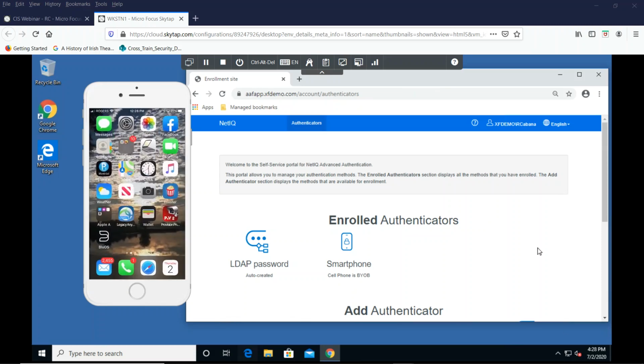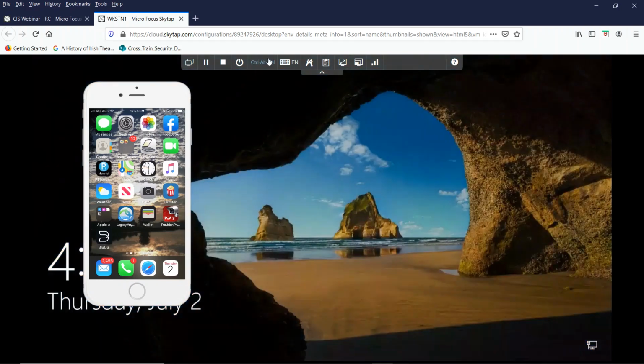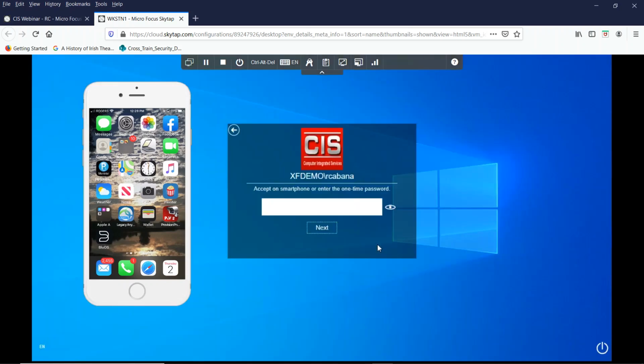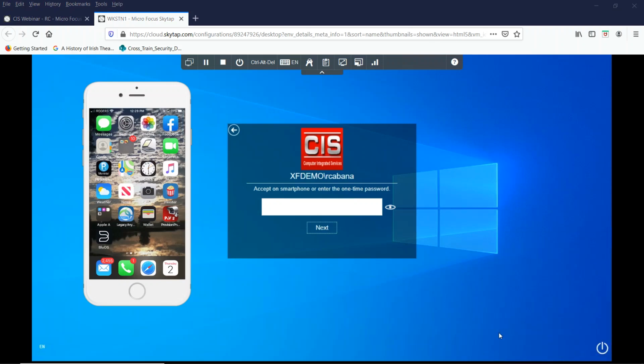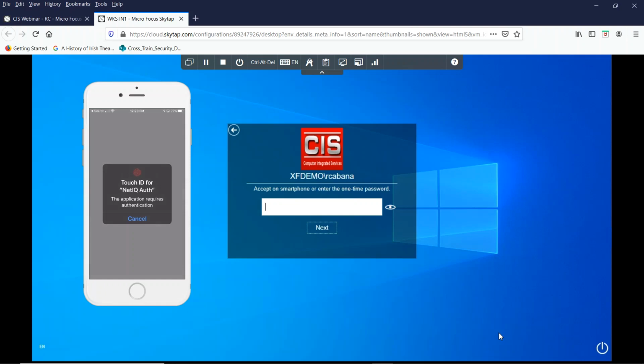So let's go ahead and sign out. I'm going to sign back in as the same user. And you can see now that it's asking for two-factor authentication as opposed to just my LDAP password. So I'm going to go ahead and open up NetIQ Authenticator. And one thing I'd like to point out here is it wants to have my fingerprint ID before it'll let me get to the two-factor authentication on the NetIQ Authenticator app.